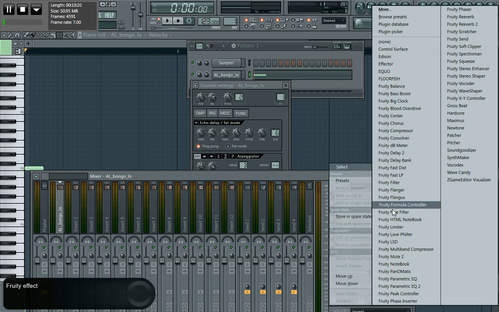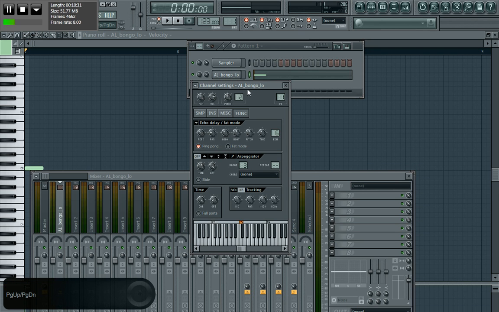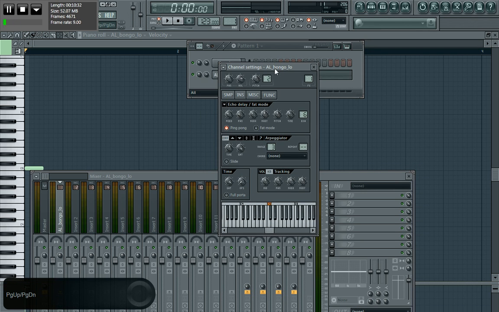This thing here, Fruity Formula Controller, of which I did a video a long time ago. But I'll redo it and I'll show you guys how to do it again, just to recap on that, on a different video though, not this one here. So let's see what this does. Let's test this out, because I've never used this before.